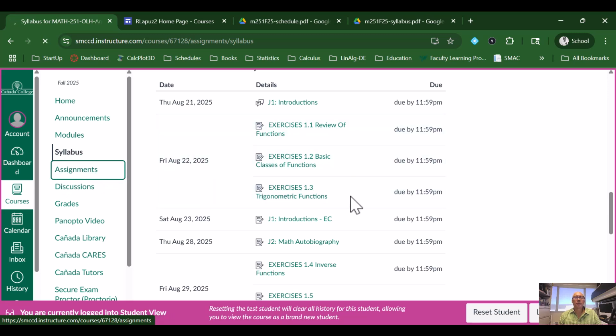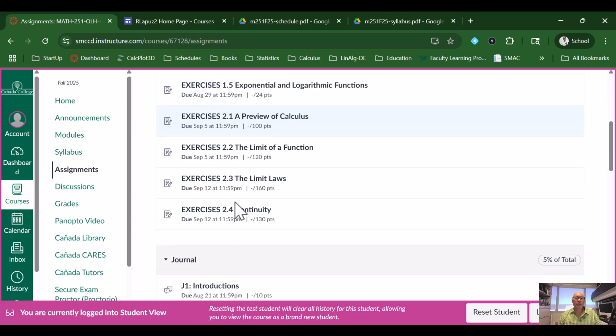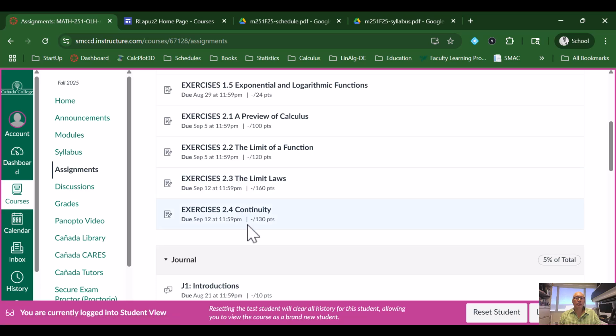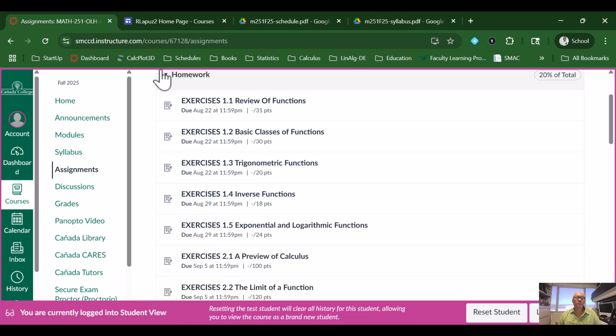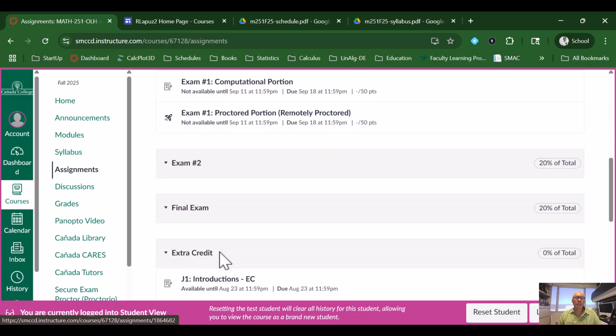You can also find these assignments on the assignments page. You can show them by date to see what's coming up. You can also show them by type to see how the assignments are broken up. So these are our homework assignments that go up to 2.4. And then here are journal assignments and then our exams, which again are not going to be available until they open up.